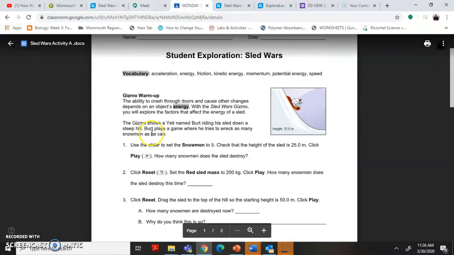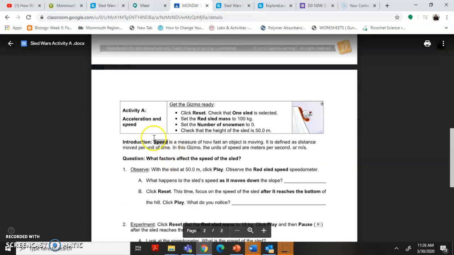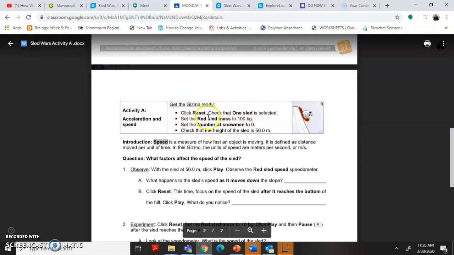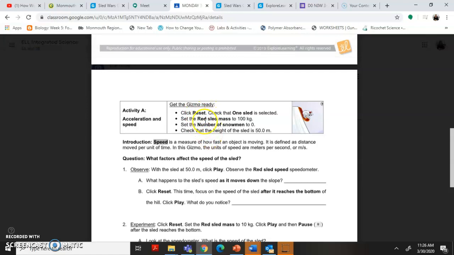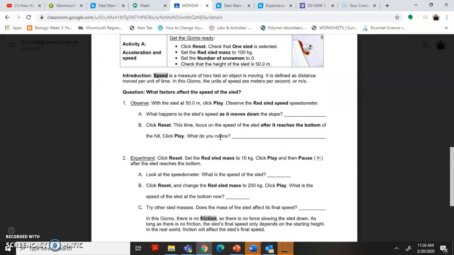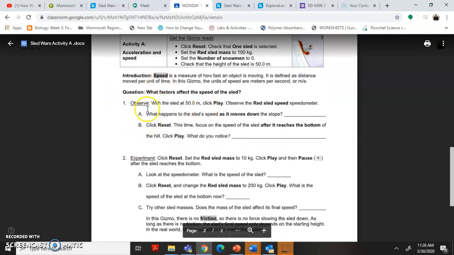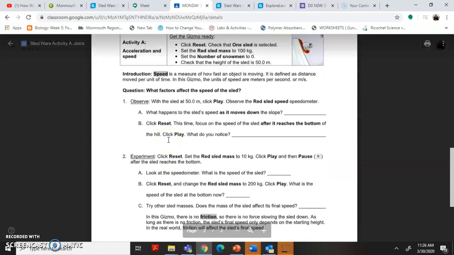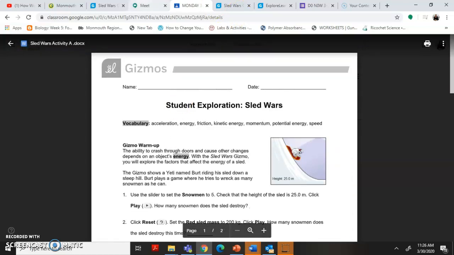Okay, so you're going to read that and fill in as you go. And then here is your first activity. Get the Gizmo ready. It's going to make sure you have what's called presets. It means the things you need in order to correctly do the activity. So you're going to do the observations, then run your experiment, and answer the questions.